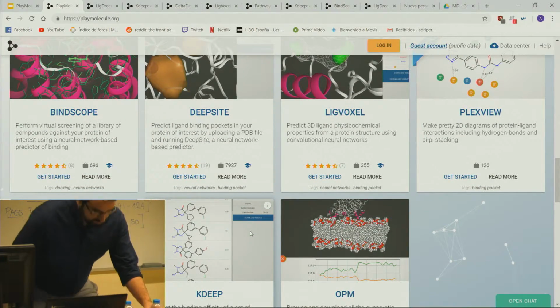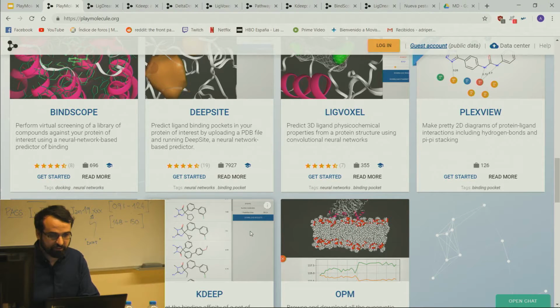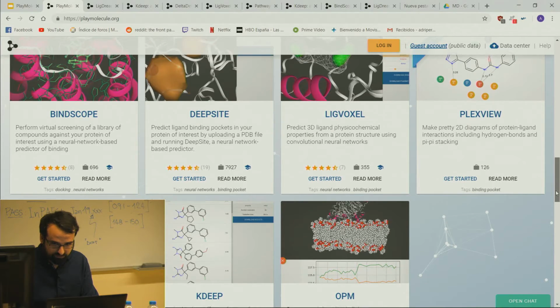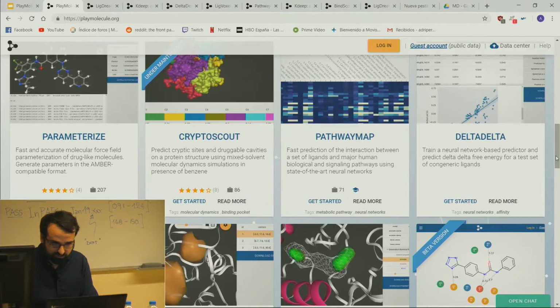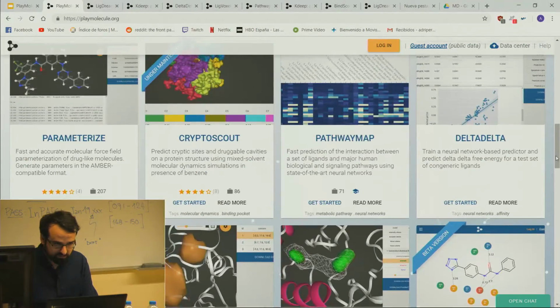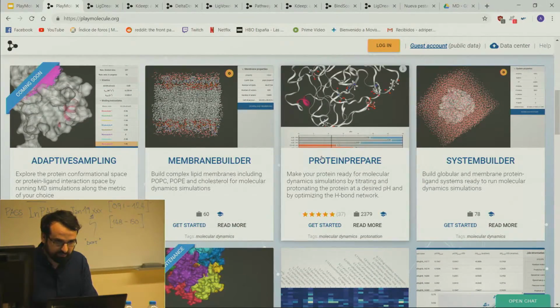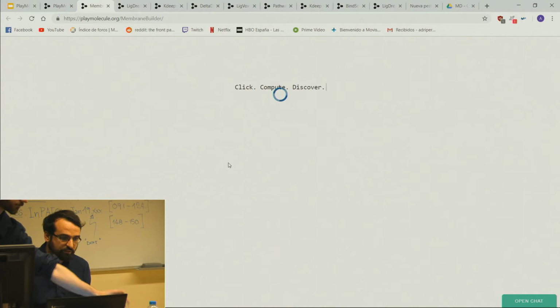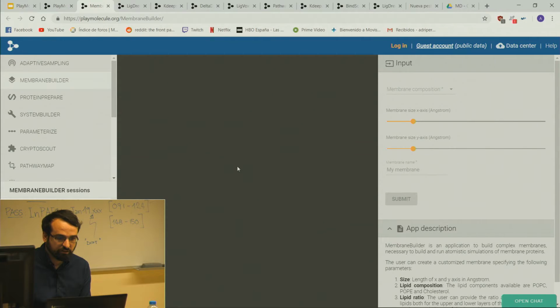So, yeah, for MD applications, I think with the time that we have left, I'm going to focus a bit on, for example, membrane builder. Okay. Here, as you see, the interface is very similar.